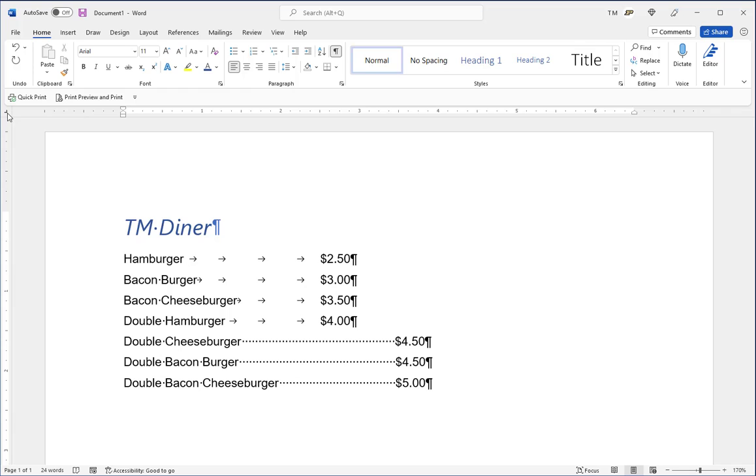If I click it again, it turns into a right tab. And if I click it one more time, it looks like a center tab, but it has a little dot. That means that it is a decimal tab, which means that I can line up on the decimal place right here. So what I'm going to do is I'm going to click this again.